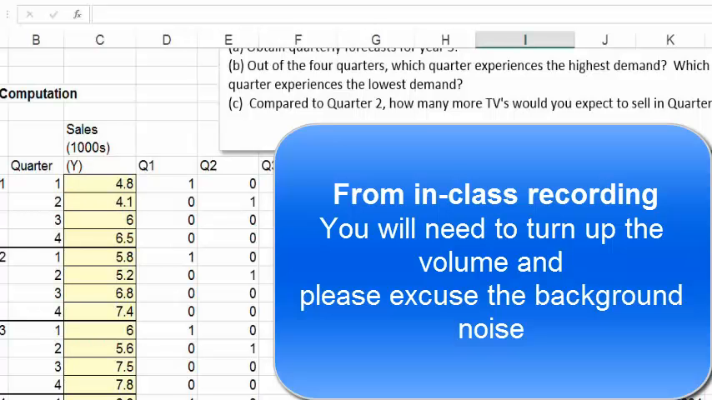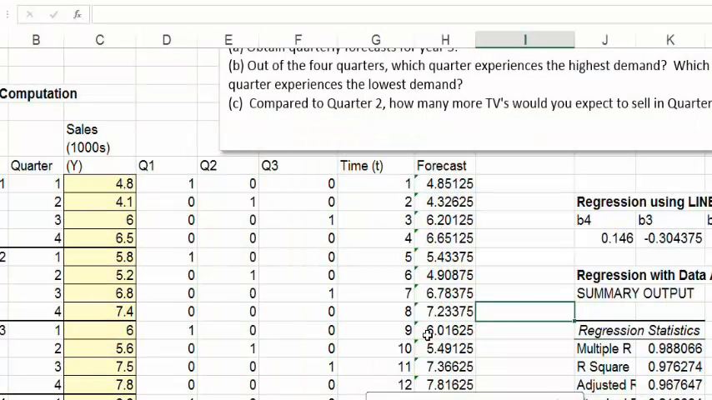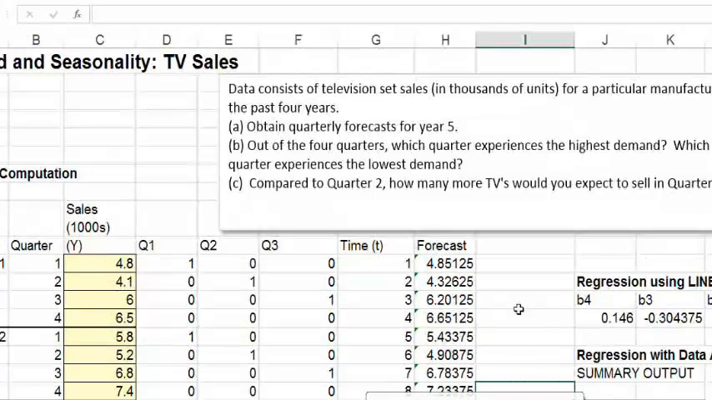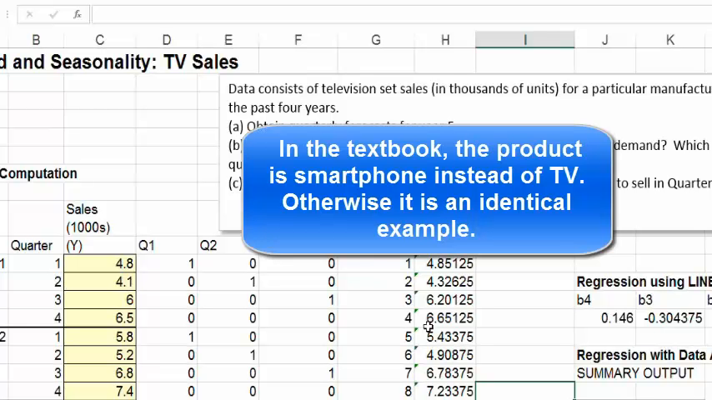So this example is about what to do if you have data that have both trend and seasonality. So here, what is the data? The data consists of TV set sales, how many units of TV, how many sets have been sold, in thousands of units, for a particular manufacturer for the past 4 years. And TV sales varies from season to season.